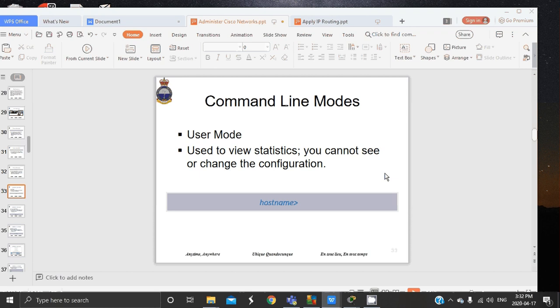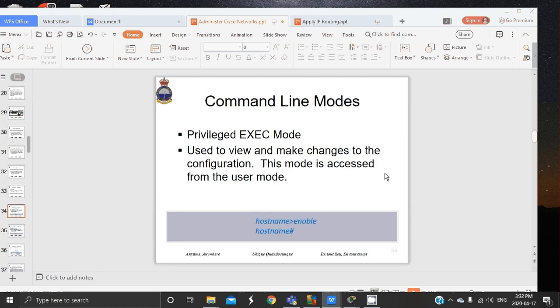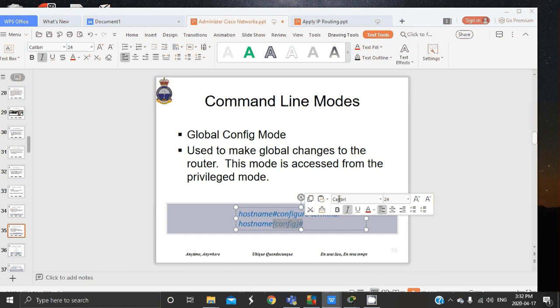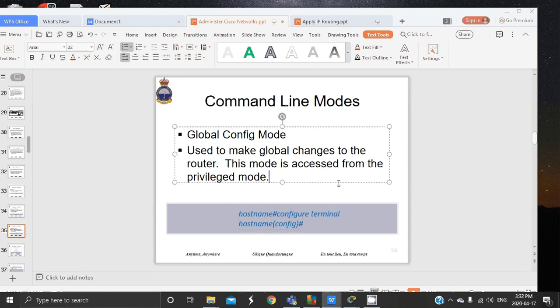User mode, there's almost nothing you can do in there. Just view a few things. Privileged exec mode, you can start actually making changes. And then global configuration mode, where you do the bulk of your configuration stuff. Again, you'll always know where you're at by just paying attention to what's in front of the router name.